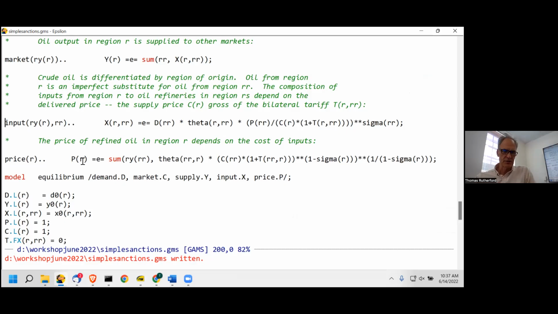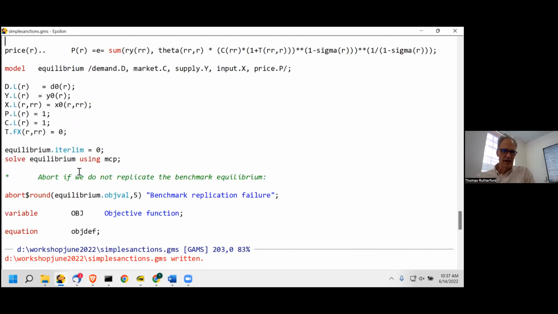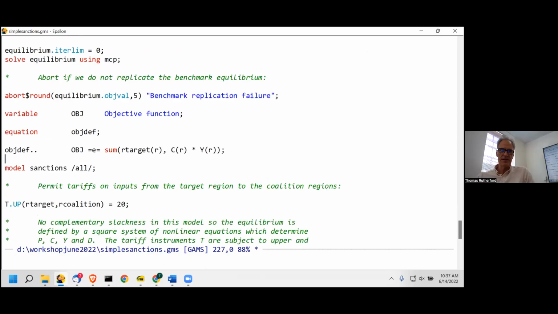Okay, so there's the price, and then I solve for a benchmark. So this is going to be check, verify. That's the benchmark replication. I've set t dot fix equal to 0, so all the taxes are set to 0. That's got to be calibrated. And once I've done that, that's the equilibrium model, which is a complementarity problem. And then I declare one more equation, which represents the value of sales from the target region, which is C of R times Y of R. And that's going to be my objective function.